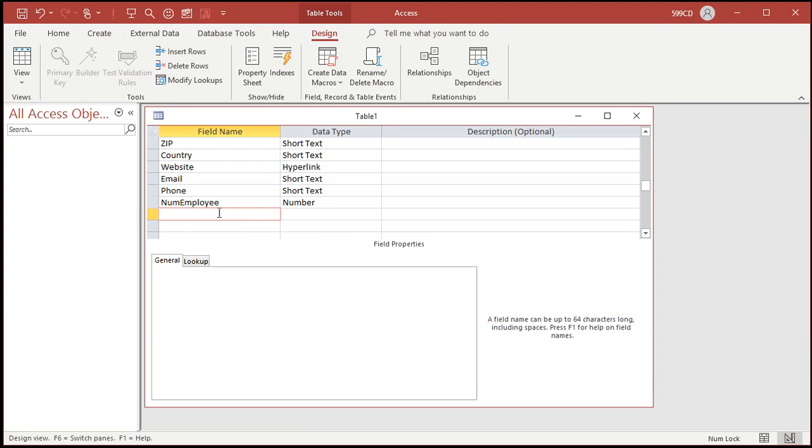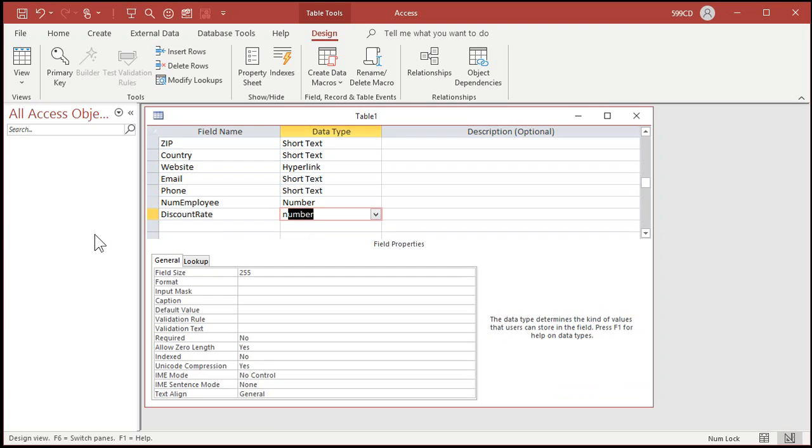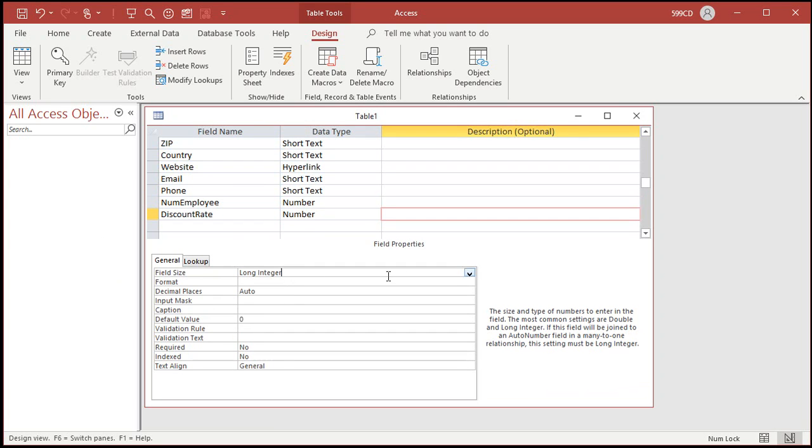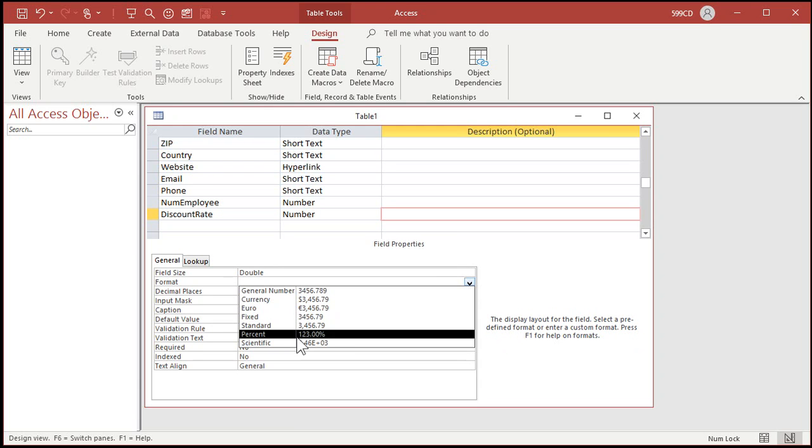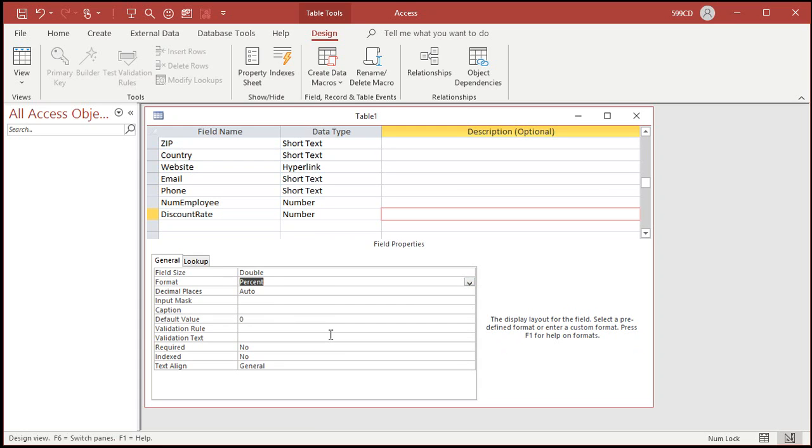What is something you'd use a double for? How about discount rate? All right, that'll be a number of type double because you could put 5.5% in there. In fact, if you look under format, you'll find percent. We'll talk about format. I want to say in a future lesson, but coming up pretty soon.